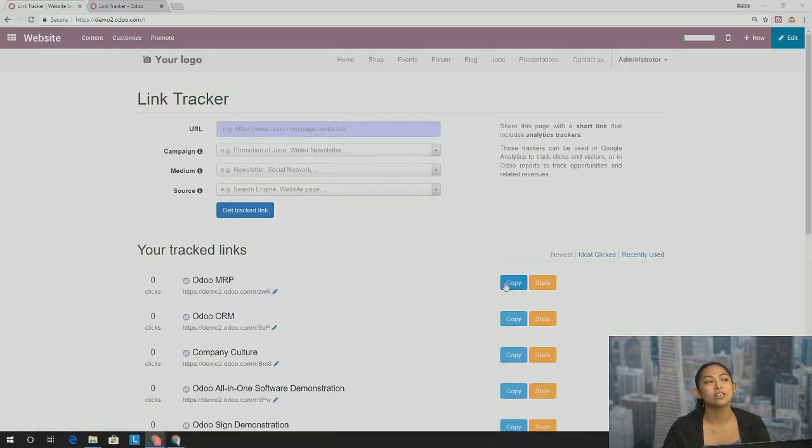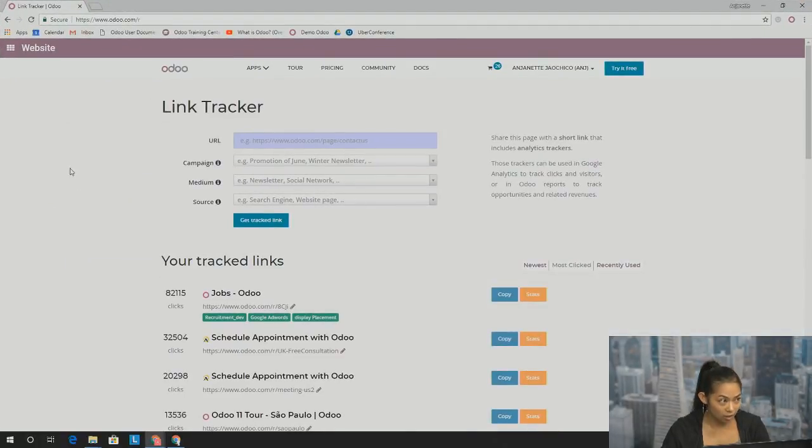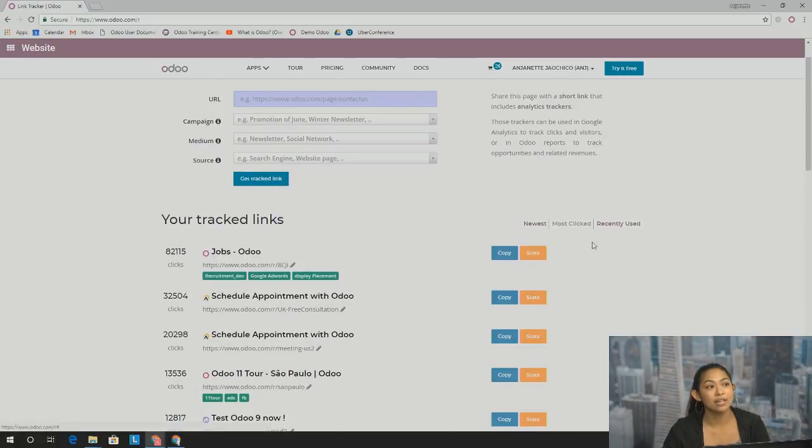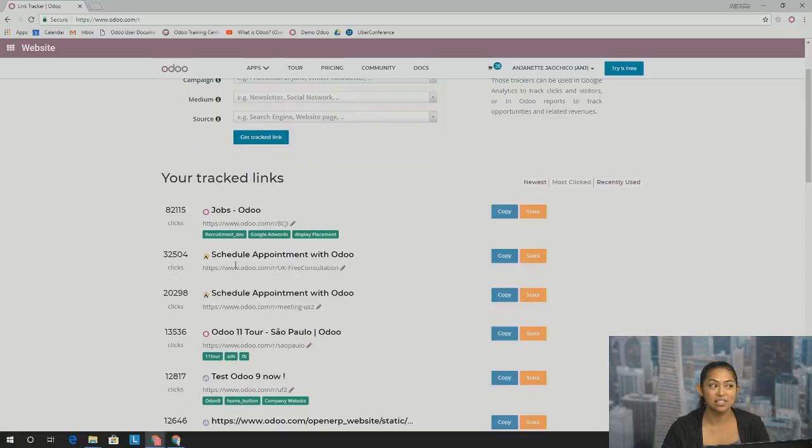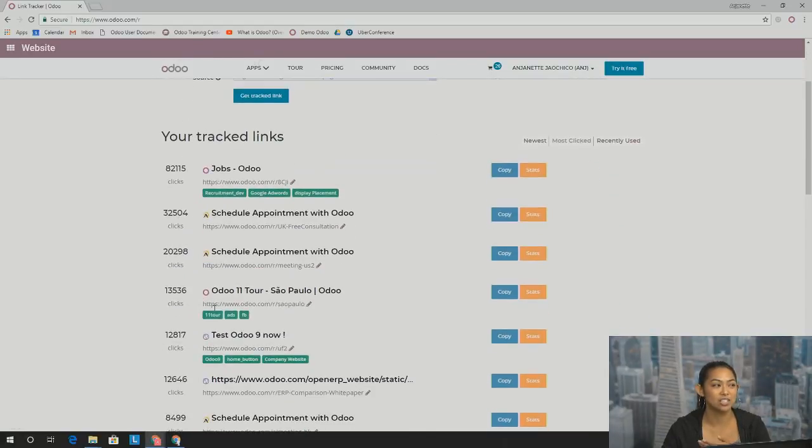To give you a better sense of how the Link Tracker is actually used, I'll show you in real time how we use it here internally. As you can see, this Link Tracker has a lot more data in it. You could do tracking by the most clicked, the recently used, and of course your newest track links. For this demonstration, I'll show you the most clicks. On our actual Odoo website, the most traffic that we generate in terms of clicks is onto our jobs website link, and then any scheduled appointments.